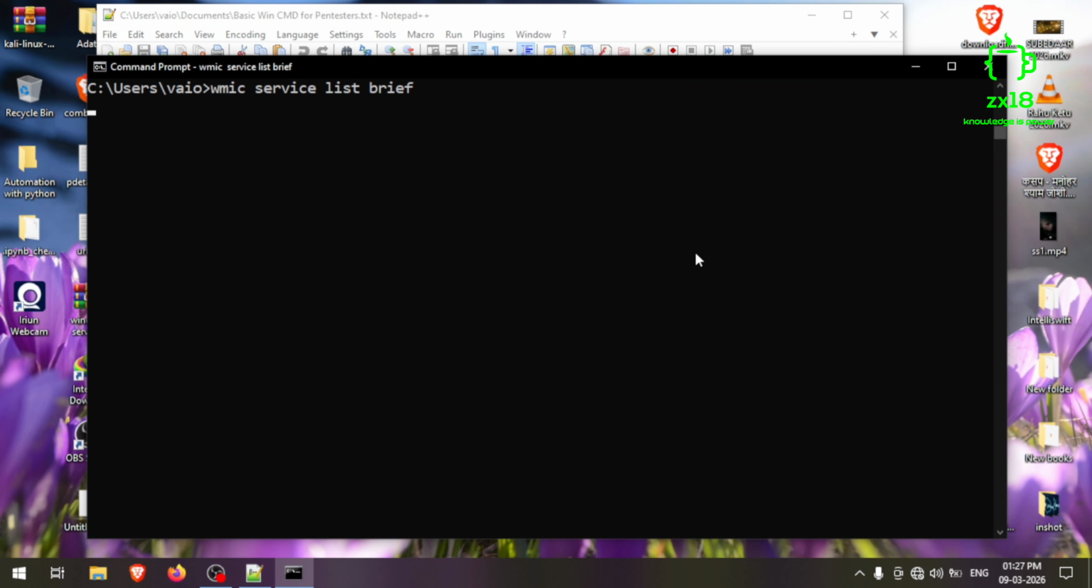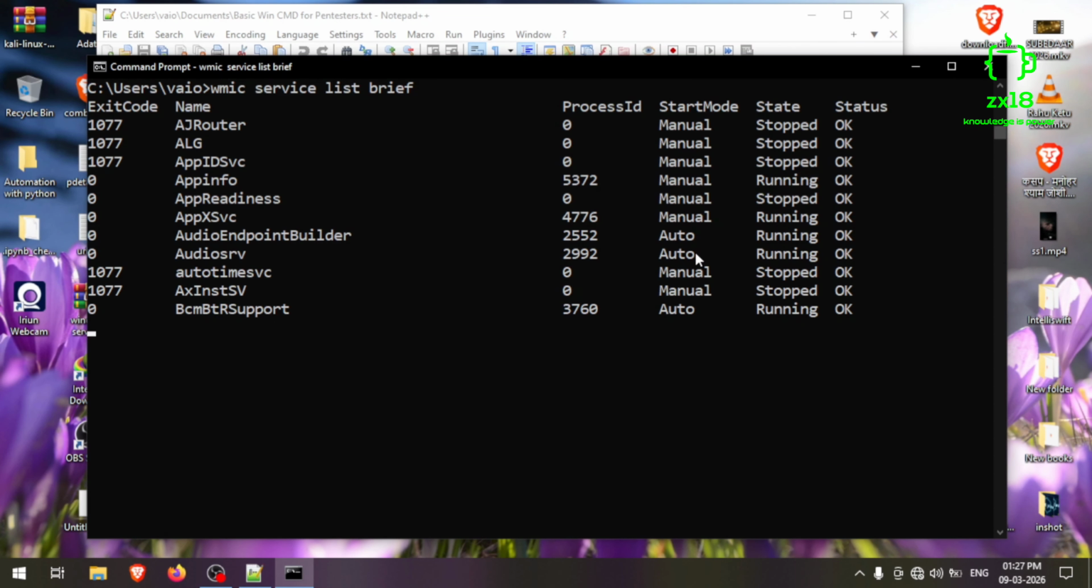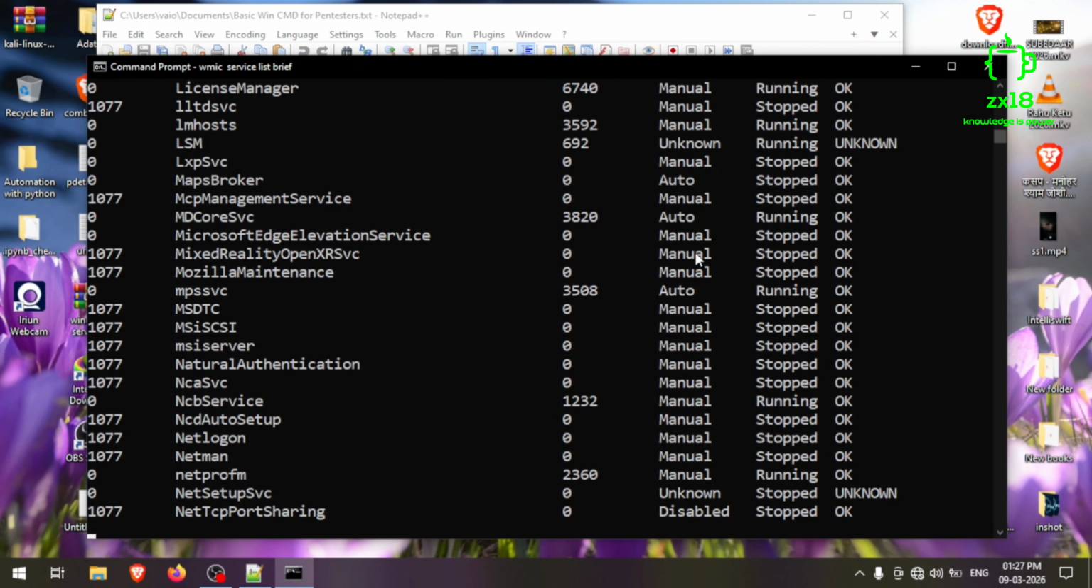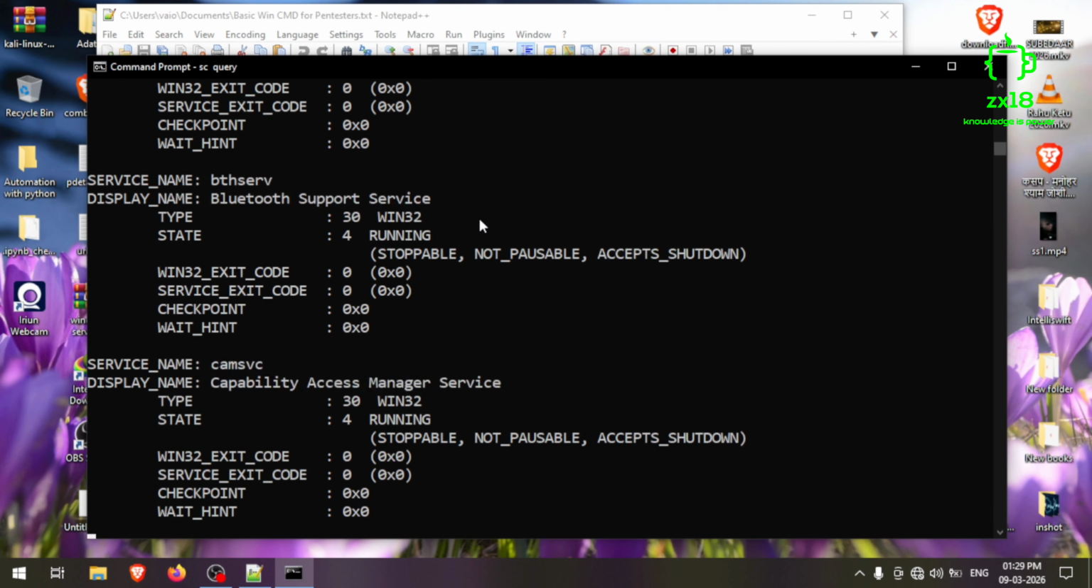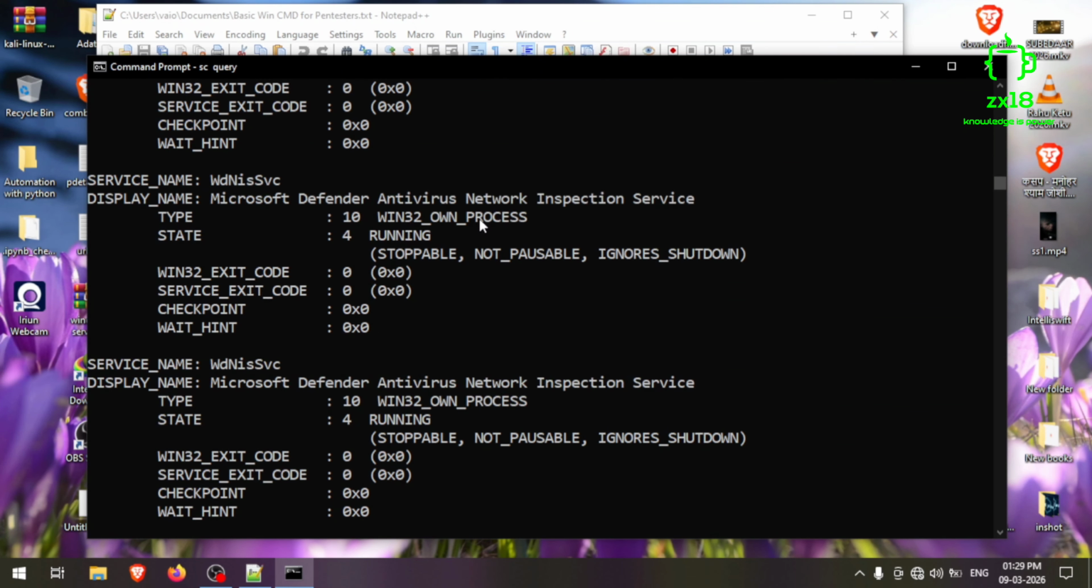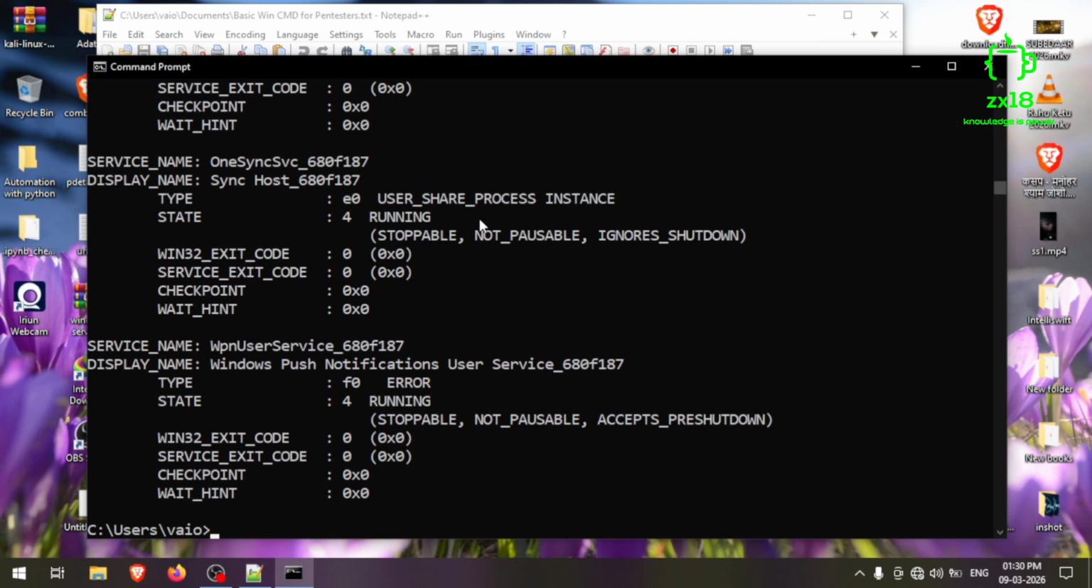WMIC service list brief retrieves a concise list of all services installed on the system, displaying their name, display name, state, start mode, and status. This command is useful for quickly assessing the current state of services, identifying running or stopped services, and checking their startup configuration. And sc query is a Windows command line tool used to obtain and display information about a specified Windows service, driver, or type of service.